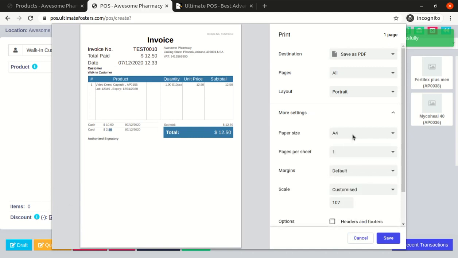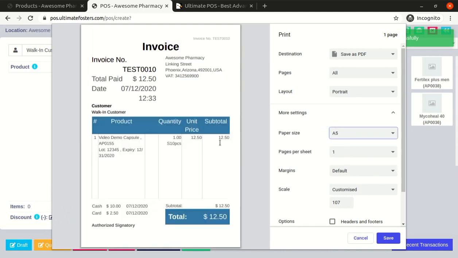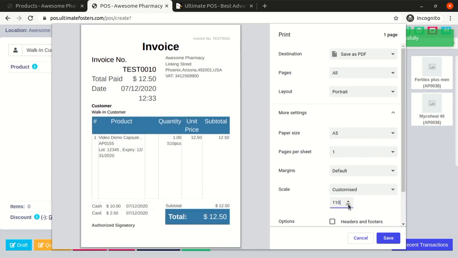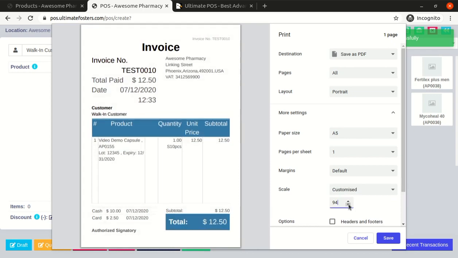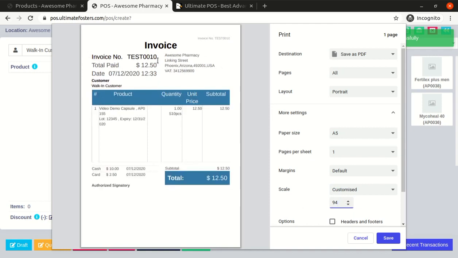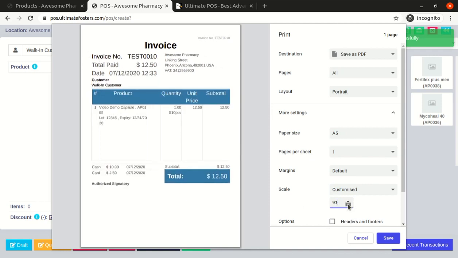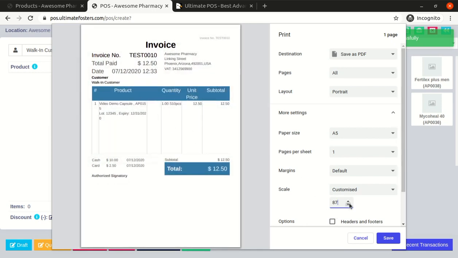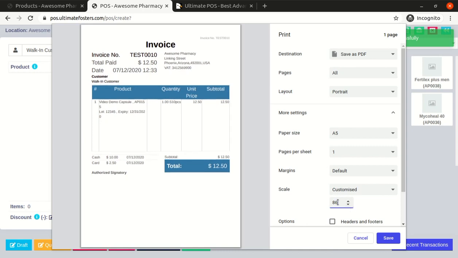And from here you can change the page size also. Suppose I want to print this on an A5 printer, A5 page size, I can select A5 over here. After selecting this page size A5, I can click on the customize. Here in the customize I can customize the invoice, how it is looking. Okay, so in A5 it is looking perfectly fine.